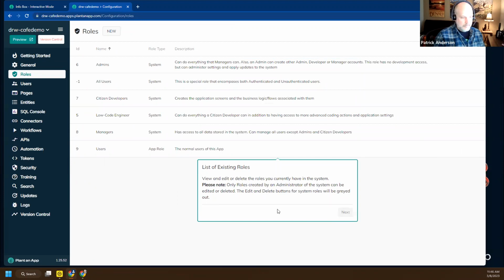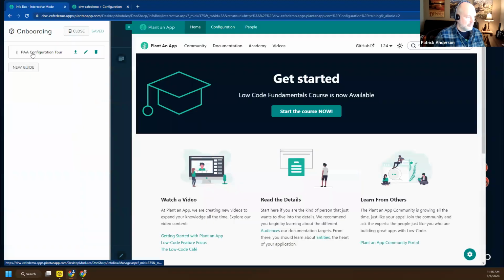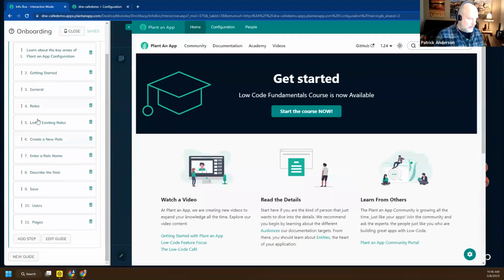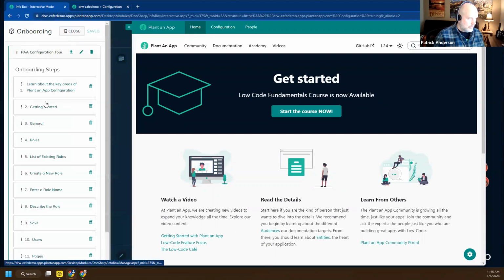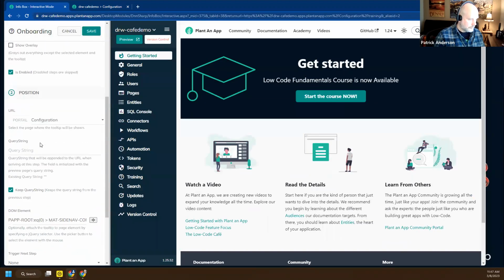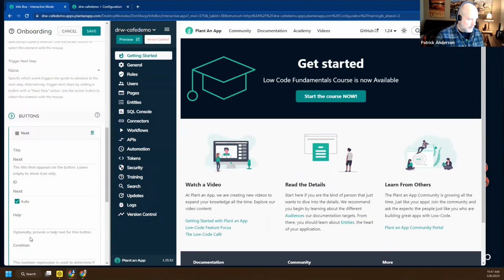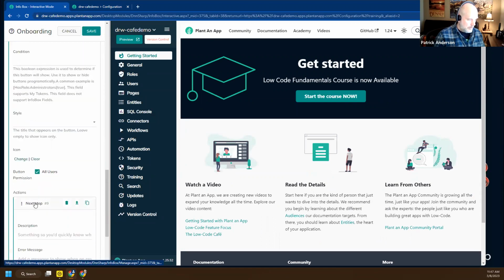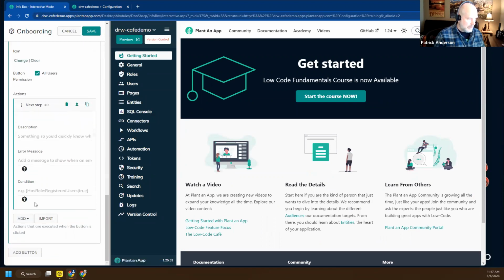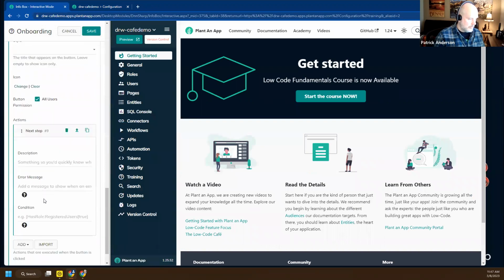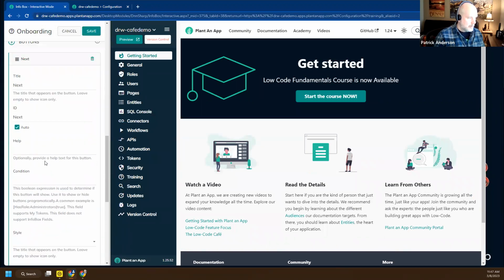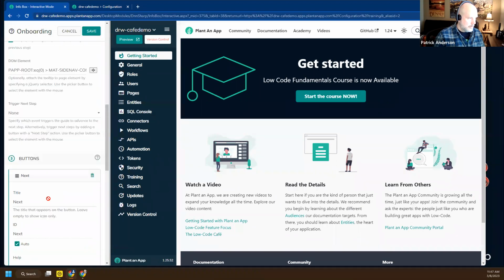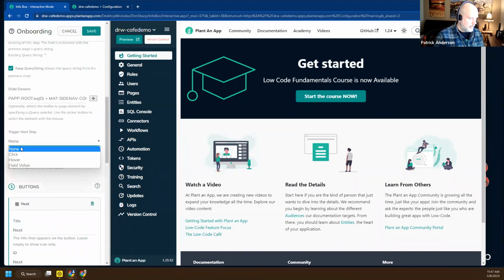Oh, I must have missed a next action here. Let's go take a look at that. So this is the list of existing roles. I'm going to reload this list of existing roles. I created my next button. Oh, it says I have a next step action there. So, do I see anything I'm missing?